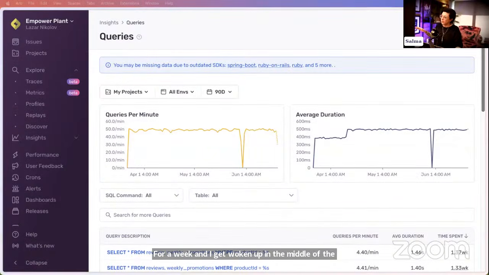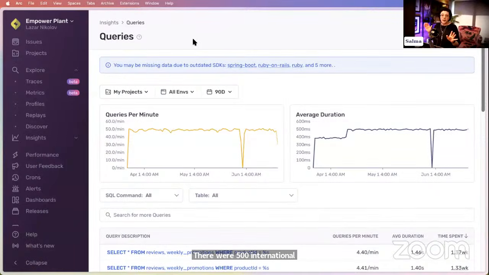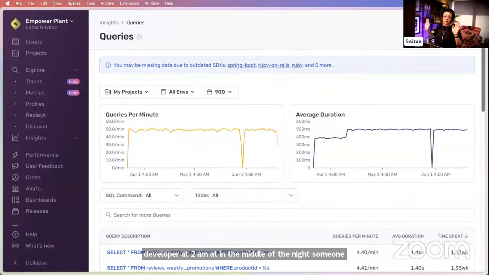And I was working for a company that had this huge monolithic Java e-commerce platform system. There were 500 international websites, and it was a minefield, and it was all a bit much. And so when I got a call as a front-end developer at 2 a.m. in the middle of the night, someone can't check out. I'm like, right, so how do I do this?